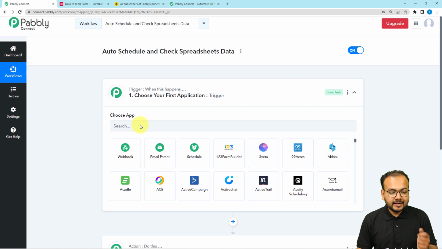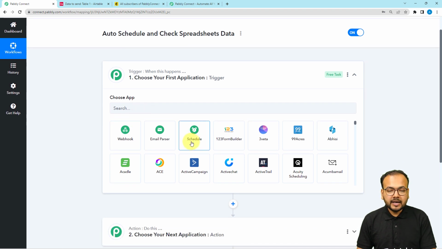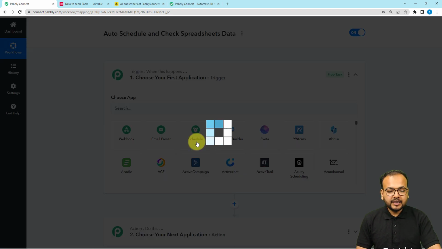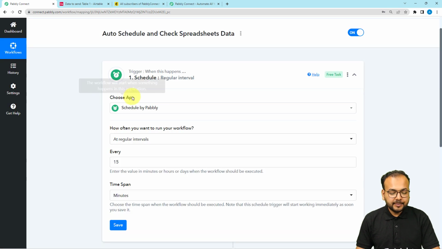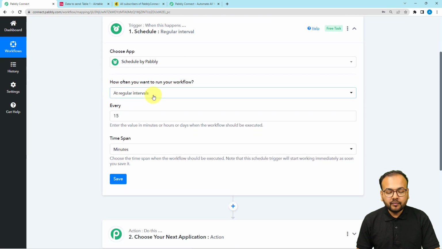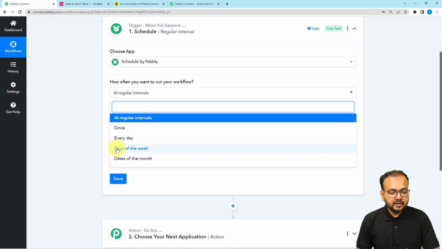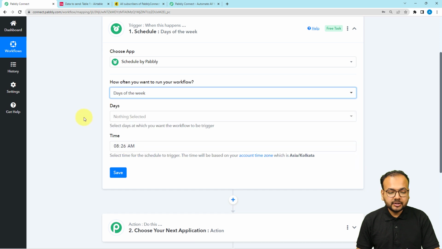So here in the trigger, guys, I am using Scheduler by Pabbly. It is a feature of Pabbly Connect. Select the Schedule by Pabbly here, and here it is asking how often you want to run your workflow. So I want to run this workflow every week on a particular day. So I'm selecting days of the week option.